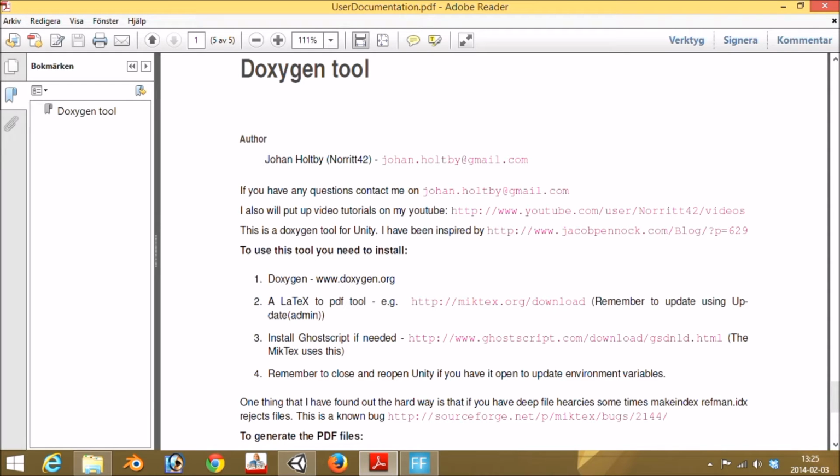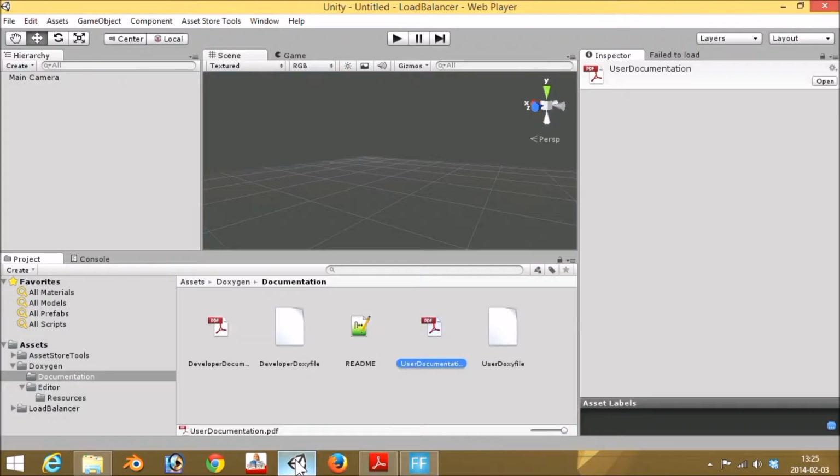So, why should you use it? It's easy to make documentation, and it's an integrated tool in Unity, so with a click of a button you can update all the documentation from the source code. You use Javadoc style comments, and Unity itself uses this Doxygen tool for the documentation of its internal code. So, let's try it out.